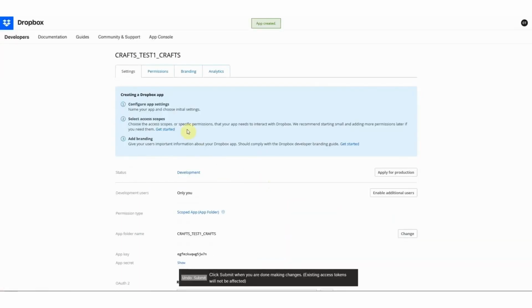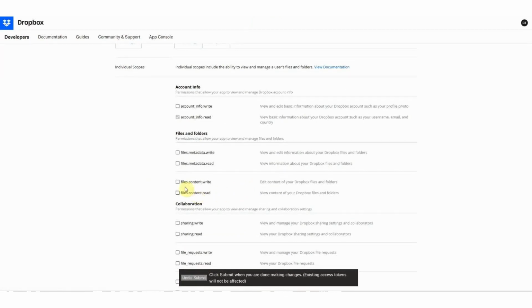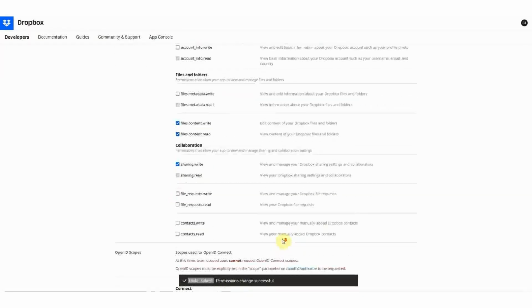On the next page, click on the Permissions tab and put check marks in the Files Content Write, Files Content Read, and Sharing Write checkboxes. Click the Submit button at the bottom of the page, then click on the Settings tab.